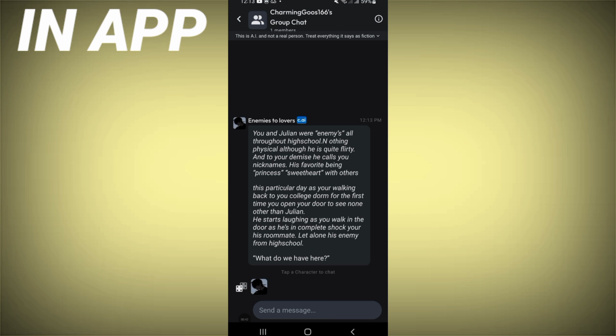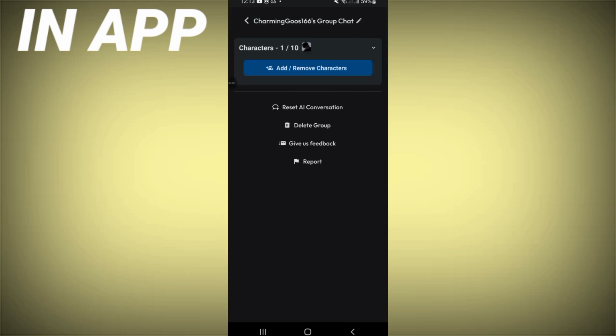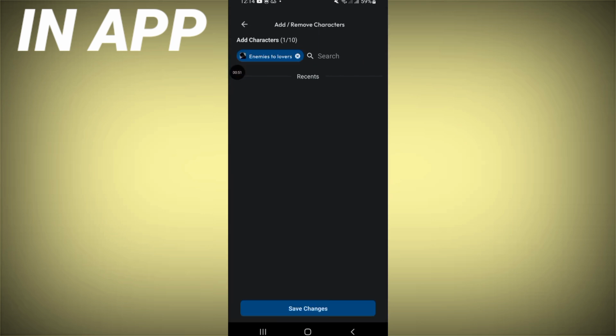So right now this is my group chat. If I wanna add people or remove someone, I will just click here on add and I will search for someone and add it.